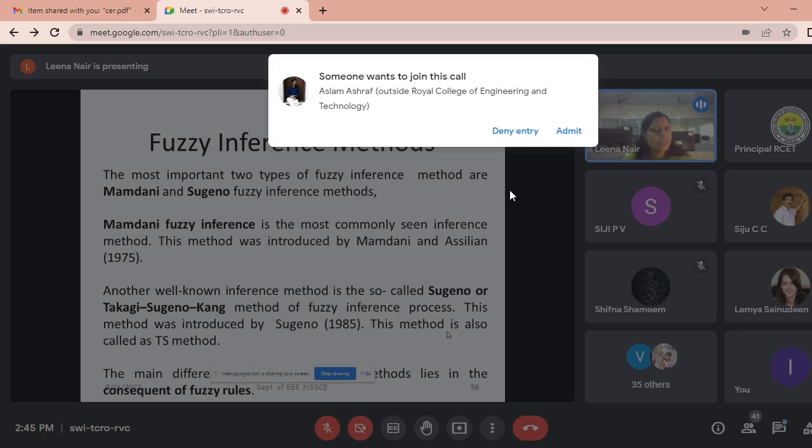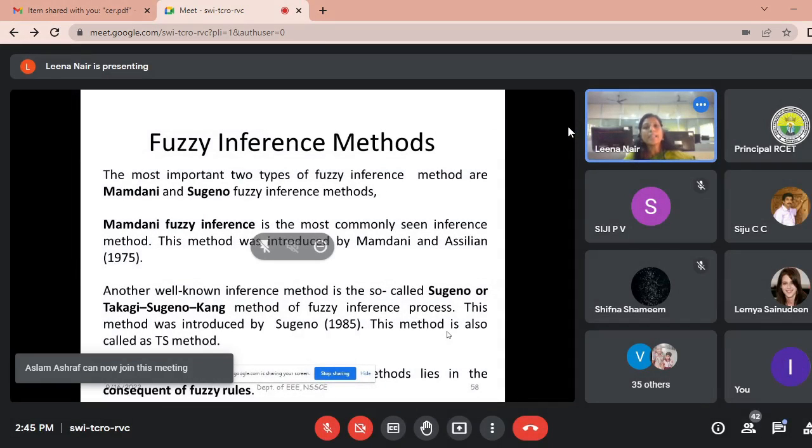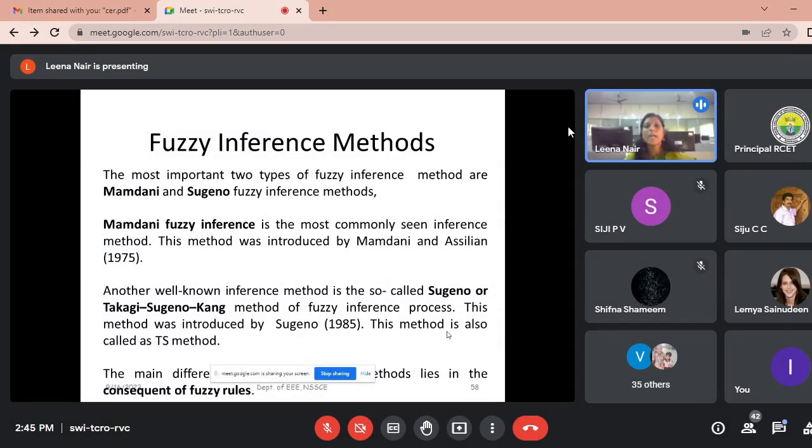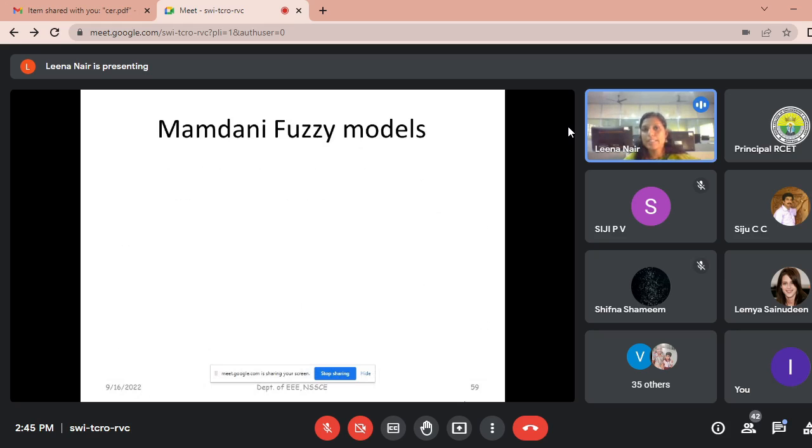Again, fuzzy inference systems are of two types: the Mamdani type and the Sugeno type. Mamdani inference is the most commonly seen inference method. It was introduced by Mamdani and Assilian in 1975. Another is the Sugeno or Takagi-Sugeno method of fuzzy inference. In both cases the initial part is the same, that is fuzzification and then generation of rules. The difference comes only where you execute the consequent of the fuzzy rules.